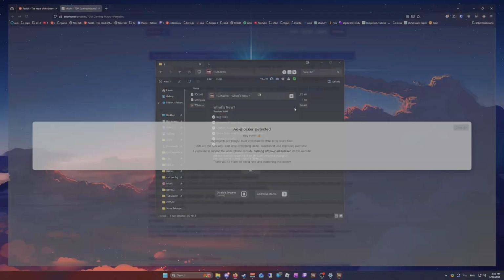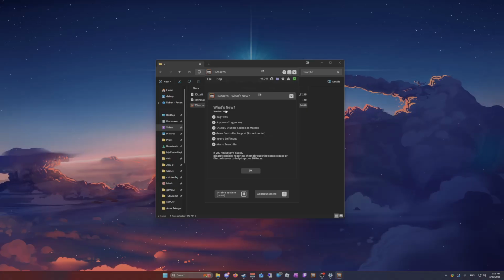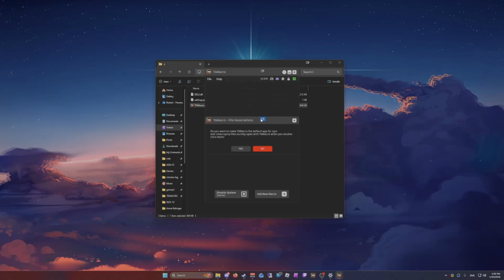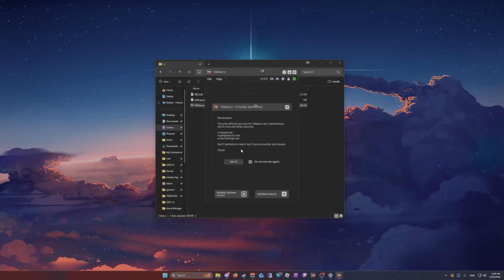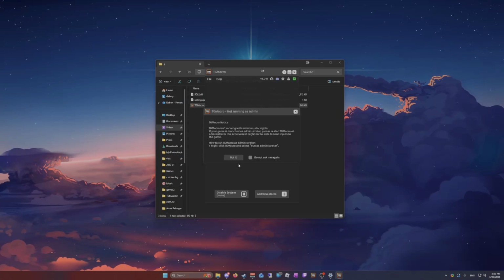So when you launch it, you will see just the patch notes, the version numbers, and stuff. You'll also get a warning here that you need to associate TGM files to TGMacro. Definitely click yes on that. Additionally, it'll tell you that you need to launch TGMacro as an administrator and only download it from approved sites.